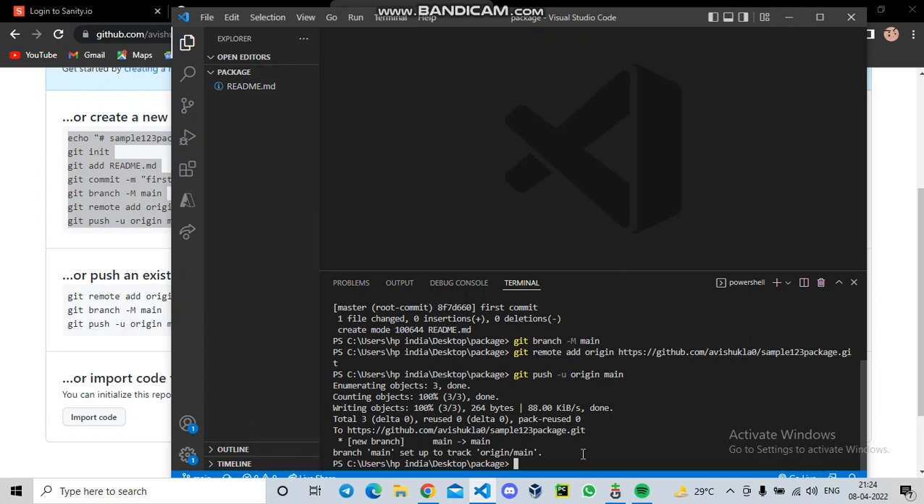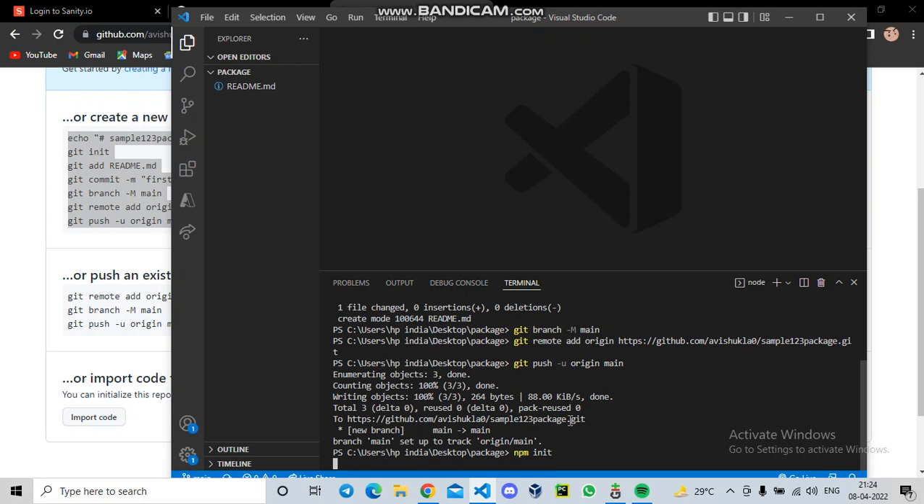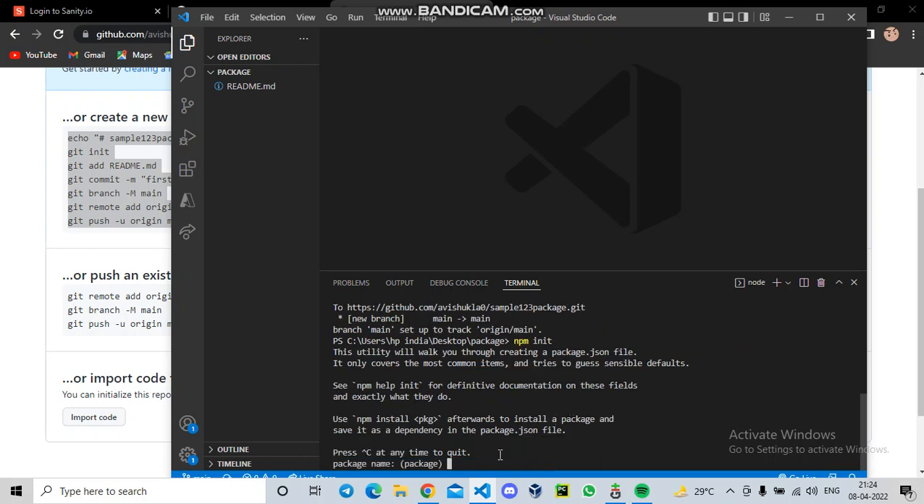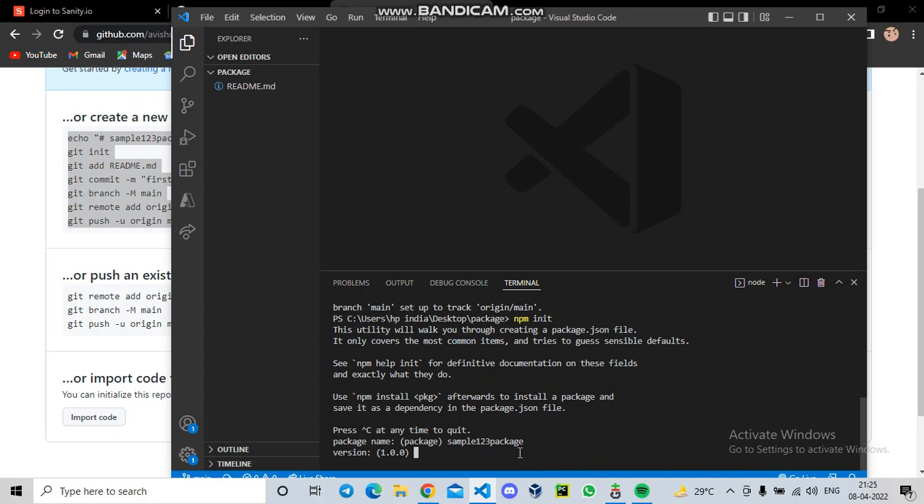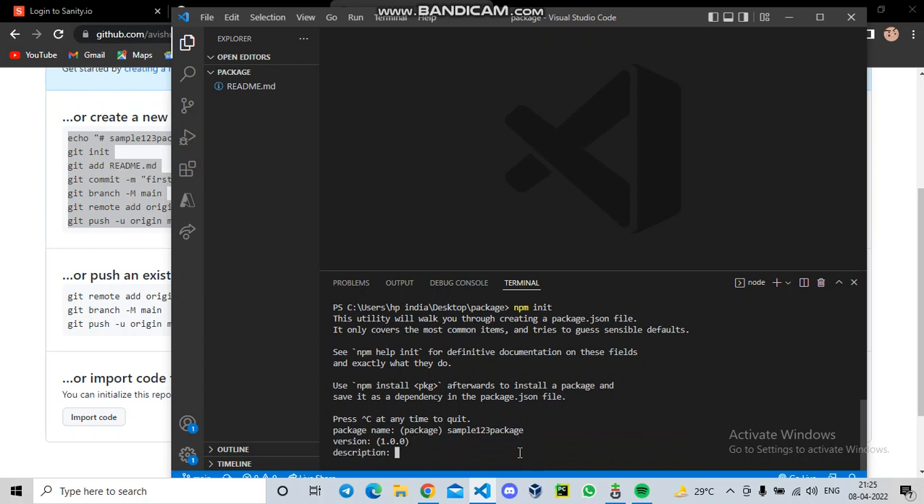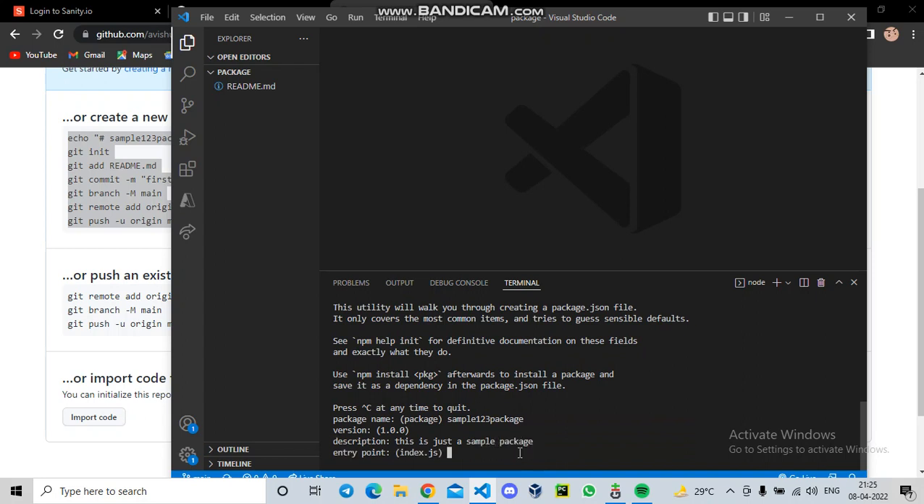Now what we have to do is initialize the package.json file. So just type npm init. The package.json file will contain all the details about our package. It will ask some information about the package, of course. So let us name the package sample 123 package, and the version 1.0.0 is okay, and you can type any description you want. This is just a sample package, and then entry point index.js, just skip it.